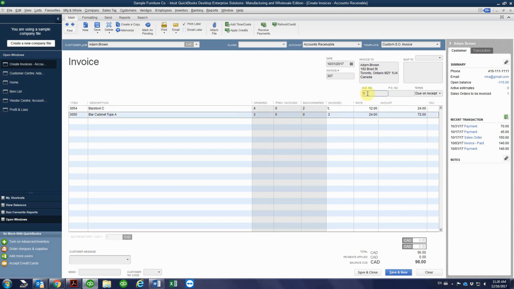And as you see here, the sale order number is 5 because we created that invoice through sale order number 5. The invoice number here is generated automatically by the system. So we're going to ship the items on October 31st, so the invoice date is going to be October 31st, and save and close.